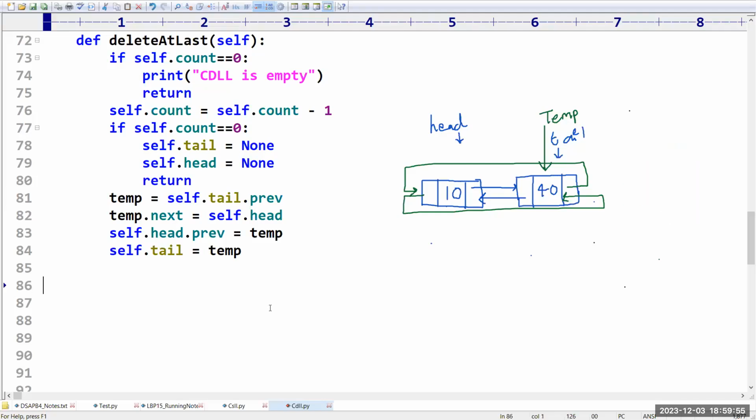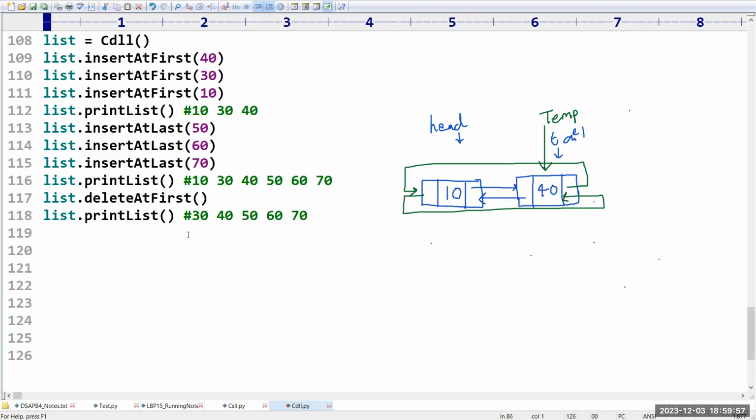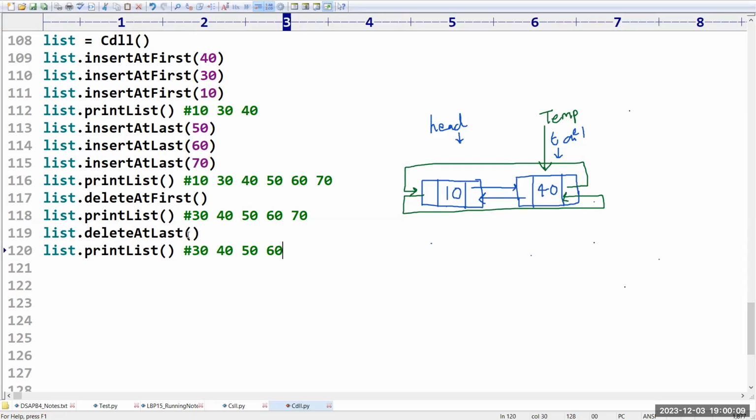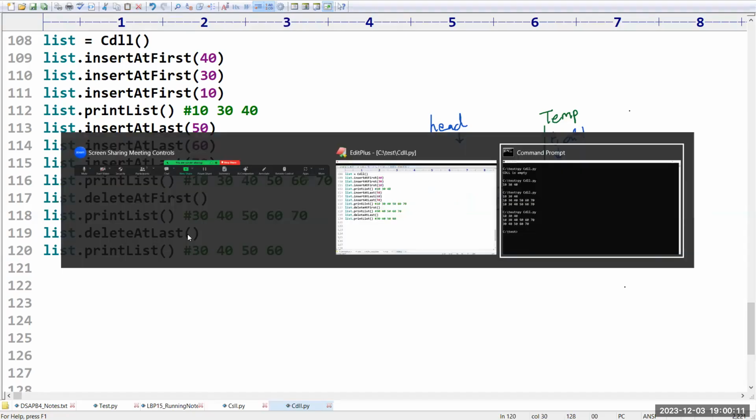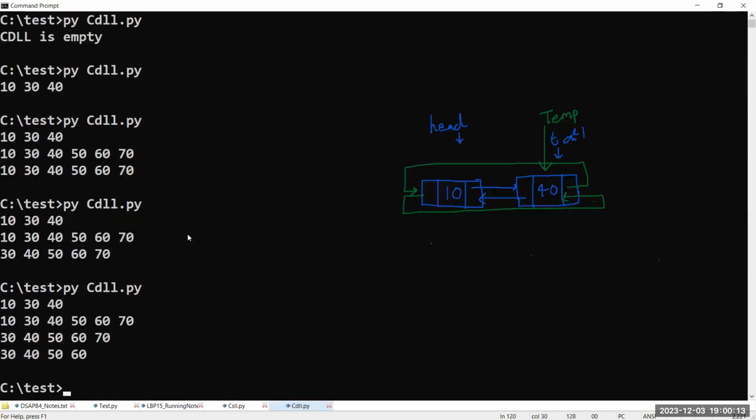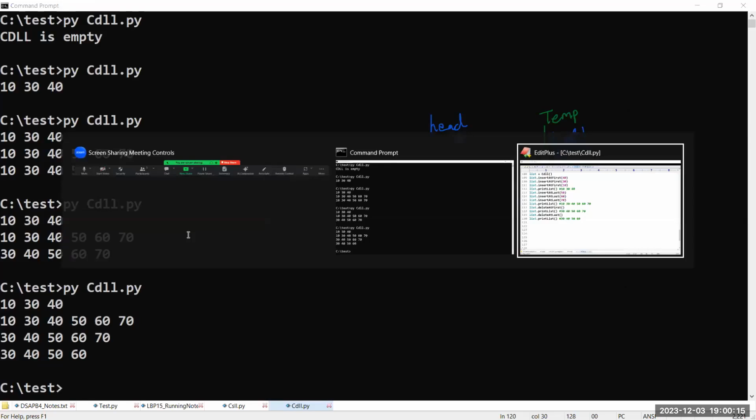This is the way how you can perform it. So delete at last. Let me do this. Sir, I am going to take the list dot delete at last function. Automatically, which element is it going to delete? 70. If you want, you can cross check. So this is the way how you are able to perform it.